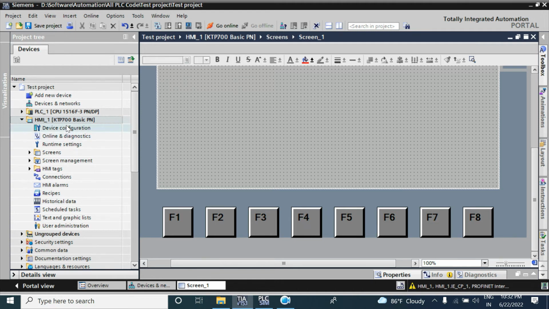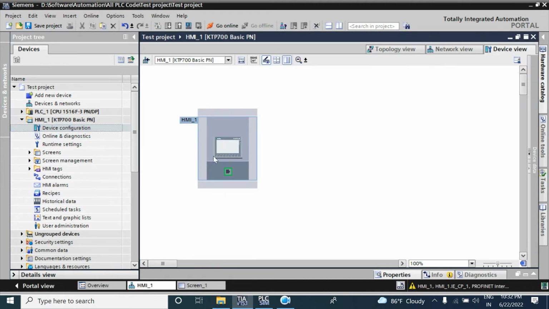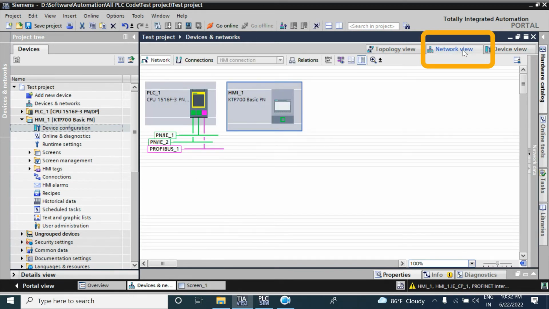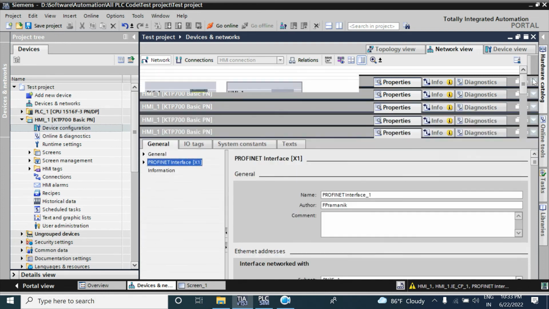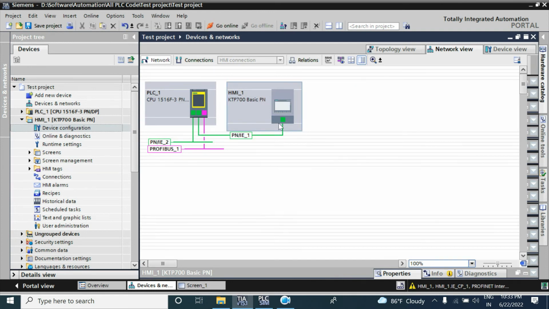To configure this HMI, go to Device configuration. Here it will show the device. Click the Network view. See, there are 2 devices in this project: one is the PLC and the other is the HMI, and this HMI is not connected to the PLC. To make the hardware connection, you can connect this HMI to the PLC in 2 ways. You can connect this HMI to the Profinet 1 network or Profinet 2 network. First, select this HMI and go to Properties. Then you can see there are 2 subnets of the PLC. Here you can select PN1 or PN2. Now go here, see it is connected.